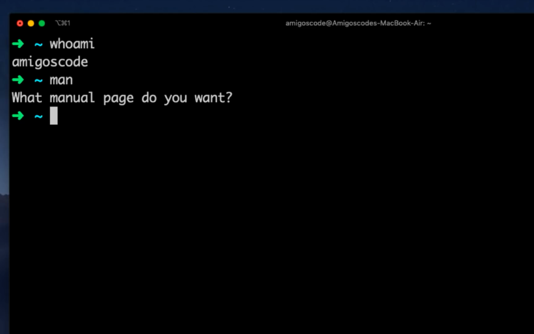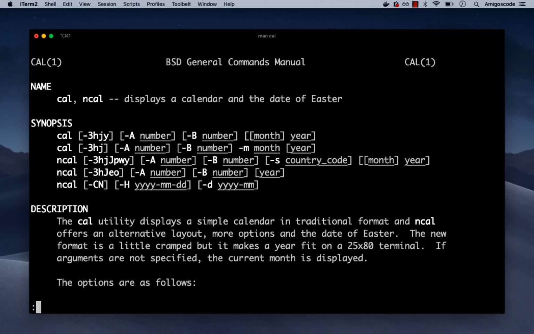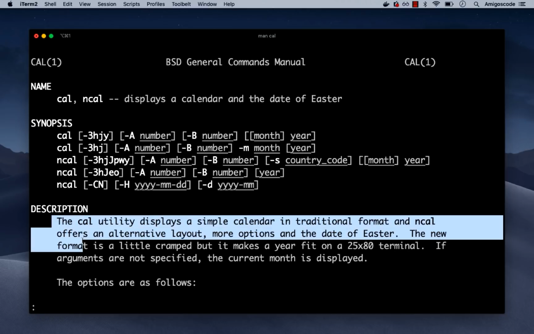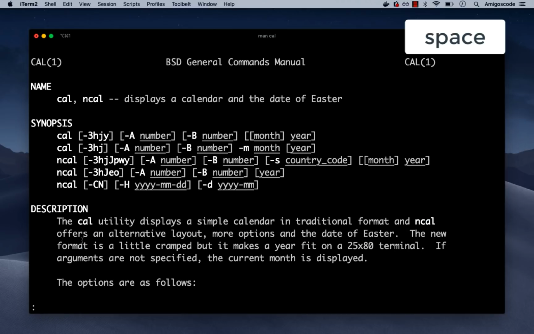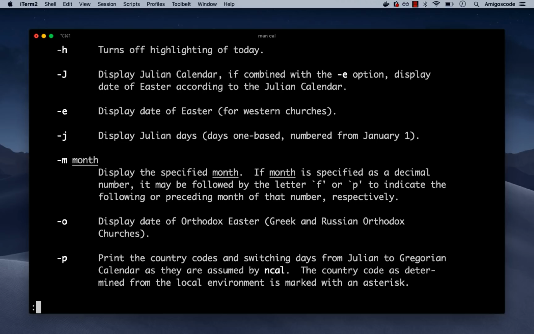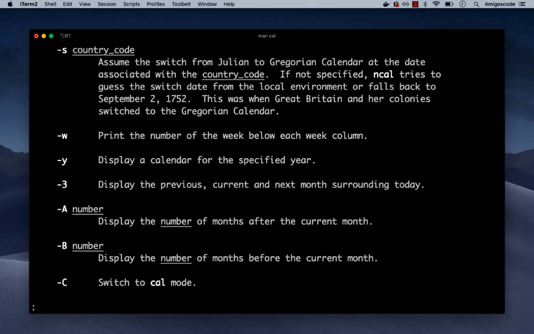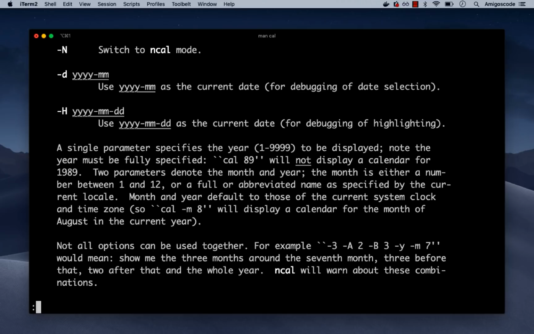Because there are lots of commands, for the sake of it, let's simply say man and then cal, for calendar. Enter, and now you can see that it gives you a description, right? The name displays the calendar and the date of Easter, and then you can see the description here. If I press space, it goes down, and now you can see the list of all the options that you can use with this command. If I press space again, you can see there are a bunch of options, right?